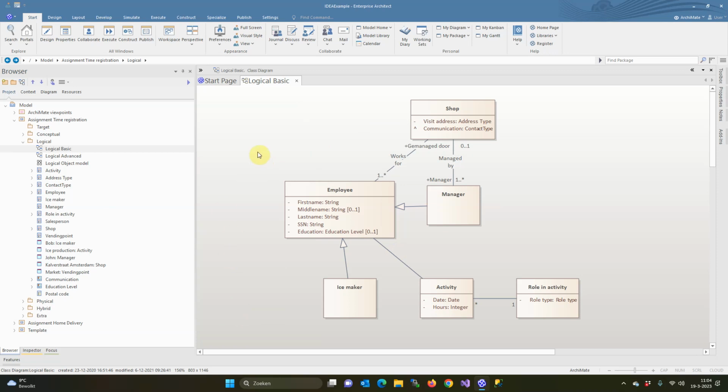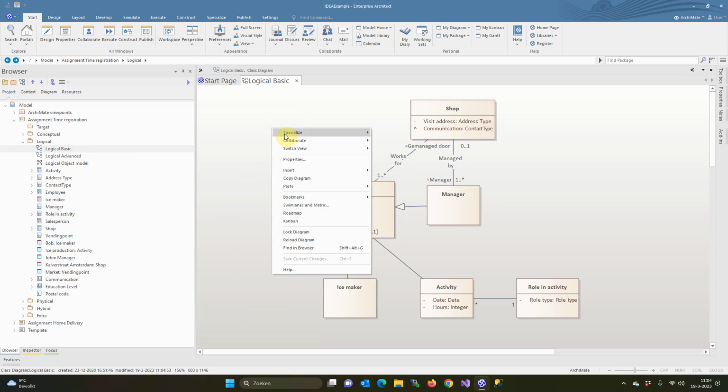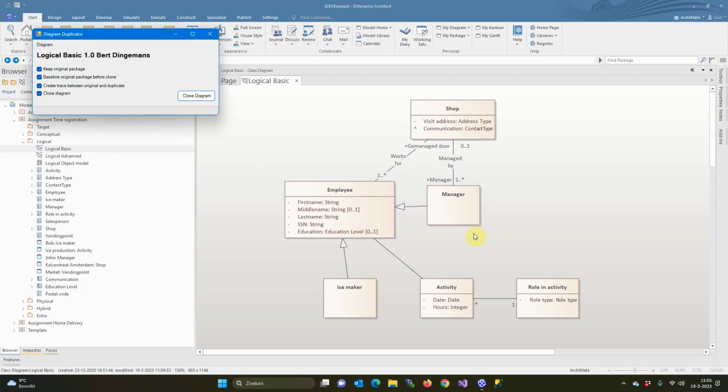I save my diagram. And now I am able to go to the IDEA add-on. There is a deduplicator available. And I will get a small screen and I will go and clone the diagram. I can check a number of things: keep the original package, baseline the original, create a trace between the original and the duplicate based on the elements available in this diagram, and clone the diagram also.